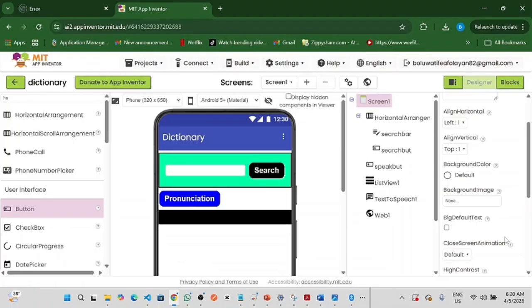Now, we've built a dictionary that when we type in a word and click the search button, it will search for the word and give multiple meanings. Multiple meanings will appear and we can click the speak button. So our app can now fetch multiple meanings and give pronunciation for the word.